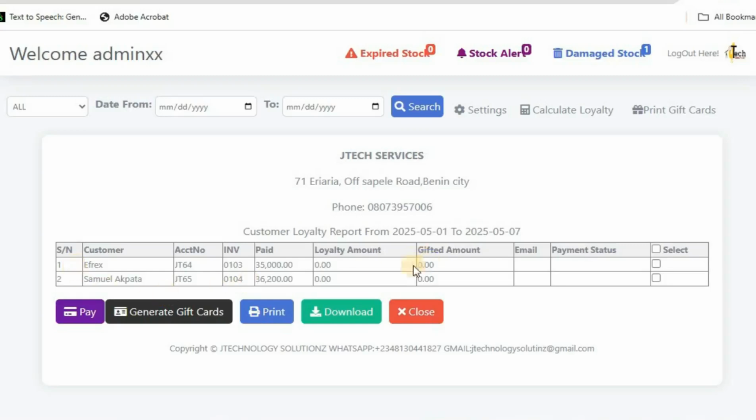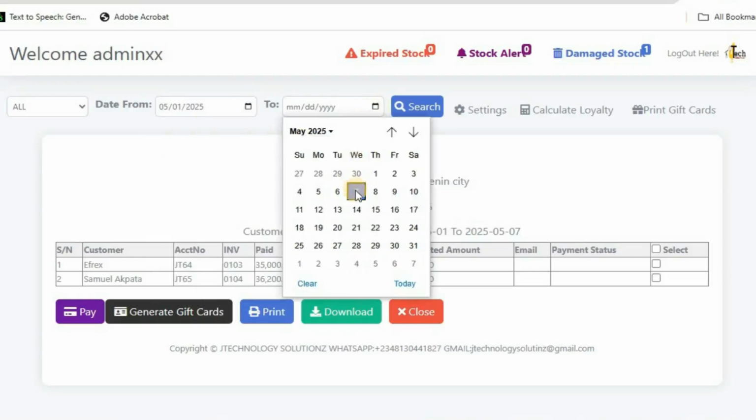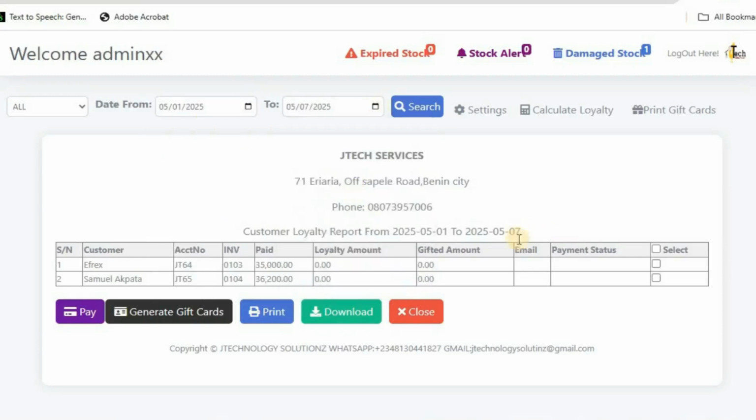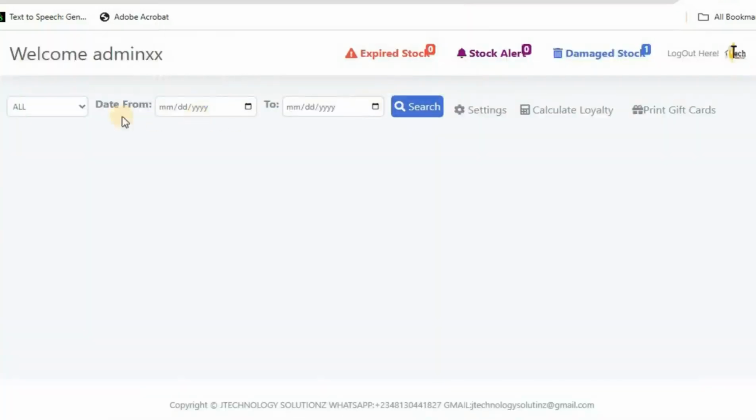So what I'm going to do, firstly, I'll calculate their loyalty amount. So I'll enter the date range, that's on the 1st. I want to calculate for customers from the 1st to the 7th. Once I've done that, I'll click on the select here to select them. And once I've done this, I can now hit calculate loyalty. And you can see that loyalty rewards calculated and updated successfully. I'm going to click on OK.